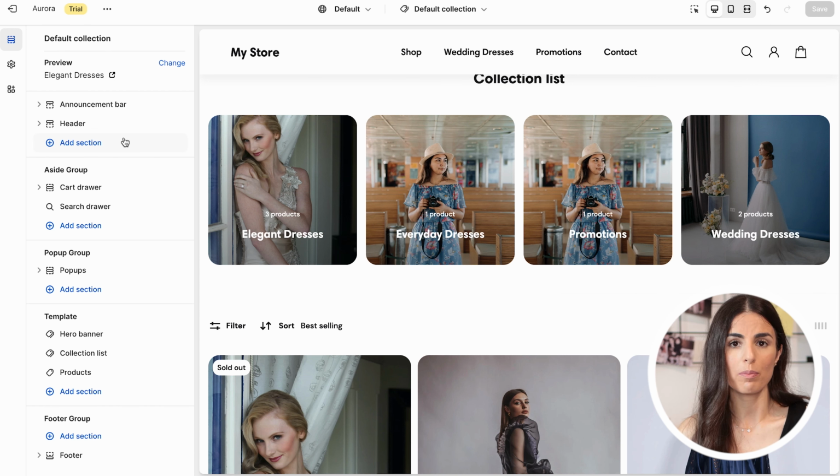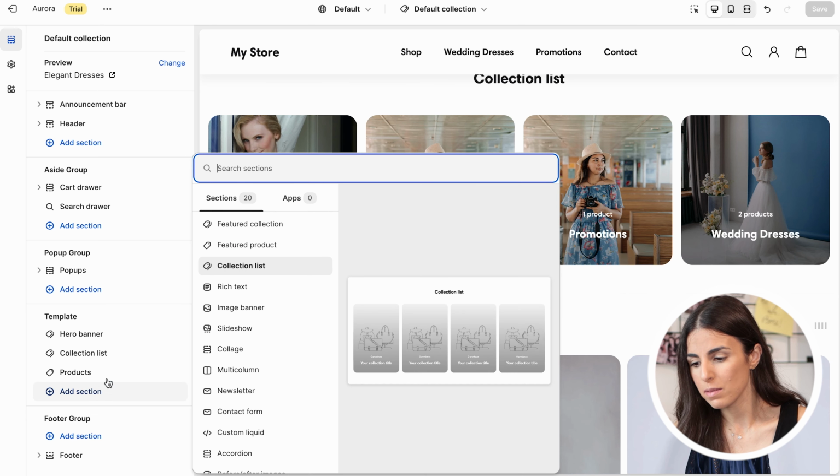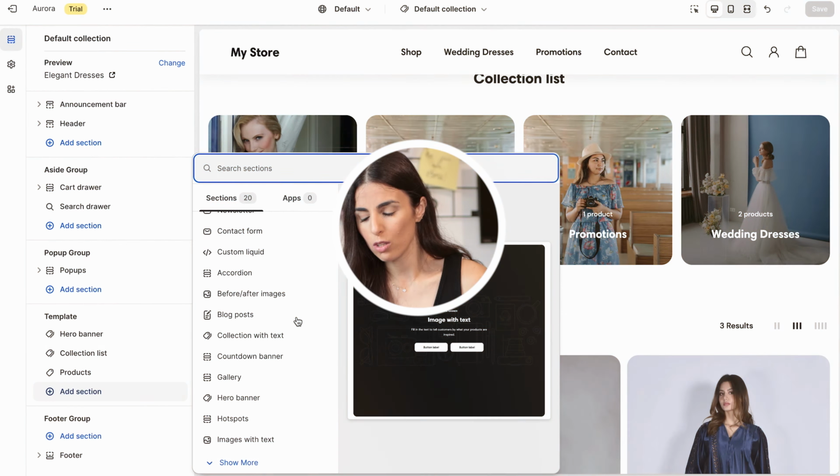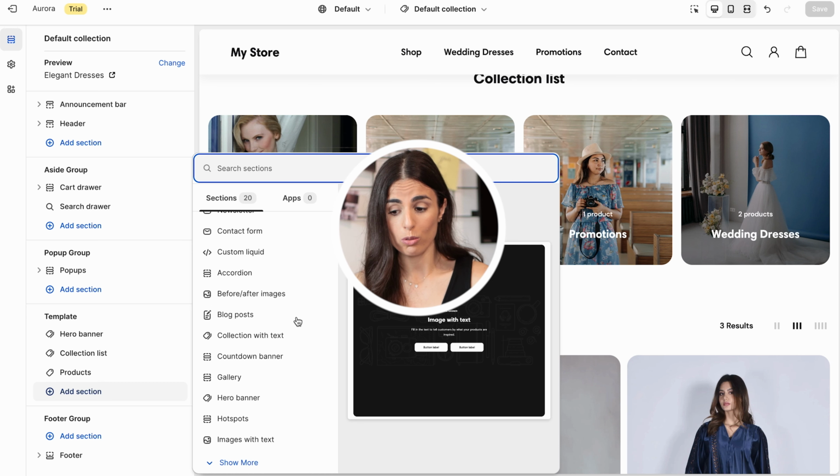So this is for the collection page, and as you can see, you can add as many sections in here as you wish. It works perfectly well, and if you want to create meta fields for collections, you can also do that from the custom data section within your Shopify settings.